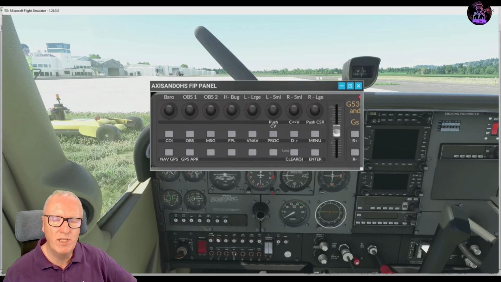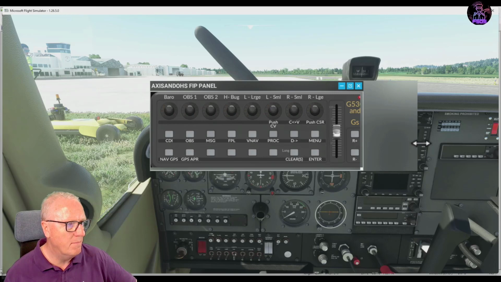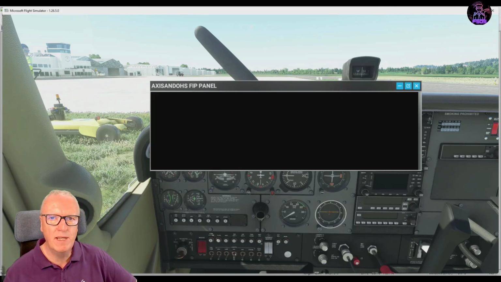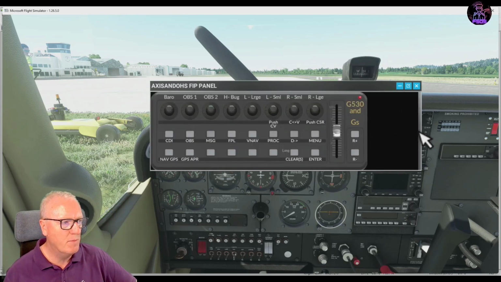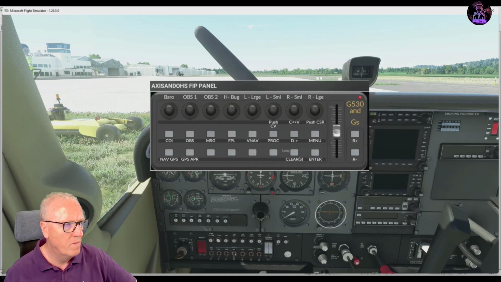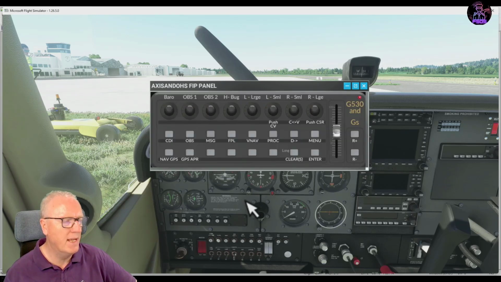Now there are a couple of annoyances. One, it never remembers where you put it, so I hope they're going to fix that in an upcoming update on Microsoft. And secondly, if I resize this panel, let's try and make it bigger, I lose the content. Don't worry, you just have to minimize it and open it again and it comes back. So when you're resizing this panel, you lose the content. Minimize, open again, and it's all there.